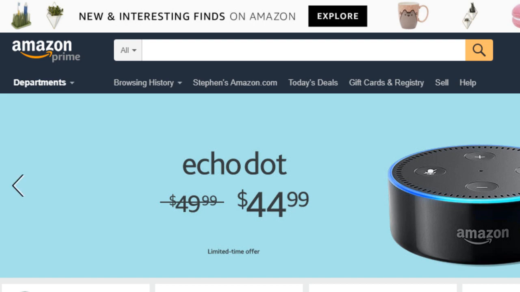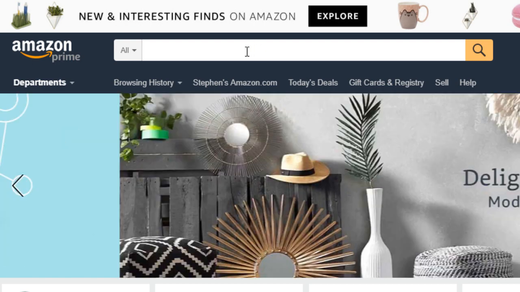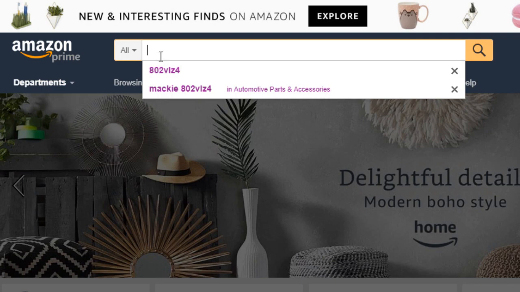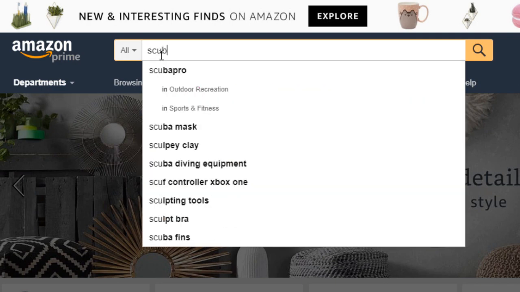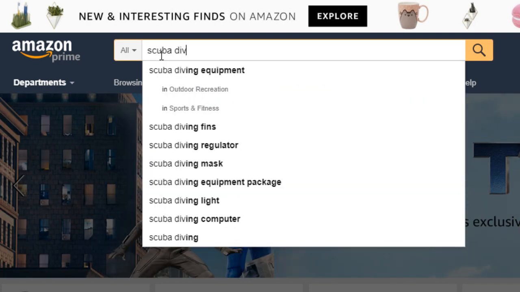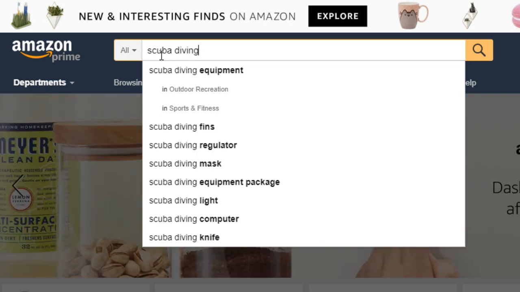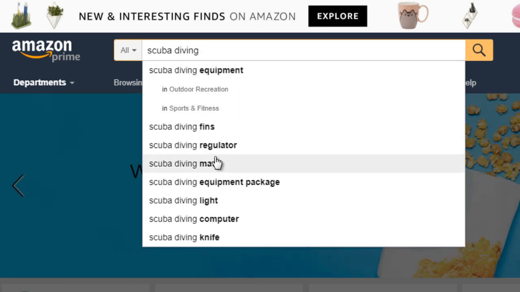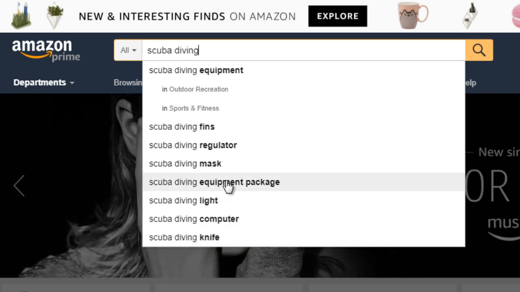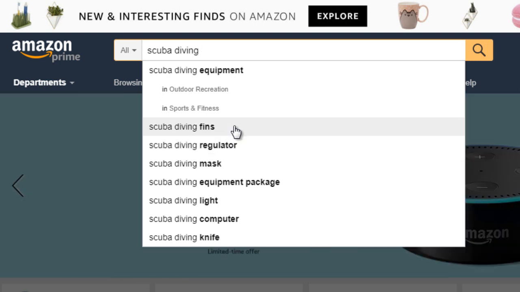Amazon.com is a great place to go, simply because if you type here, let's say scuba diving, as you are about to complete the sentence, you can see that it also gives you suggestions like scuba diving equipment, fins, regulator, mask, lights, computer, and knife and equipment package. So Amazon, as you know, people go here to buy products and goods. So they're more likely to show you what is actually profitable. So you can get keywords from here.